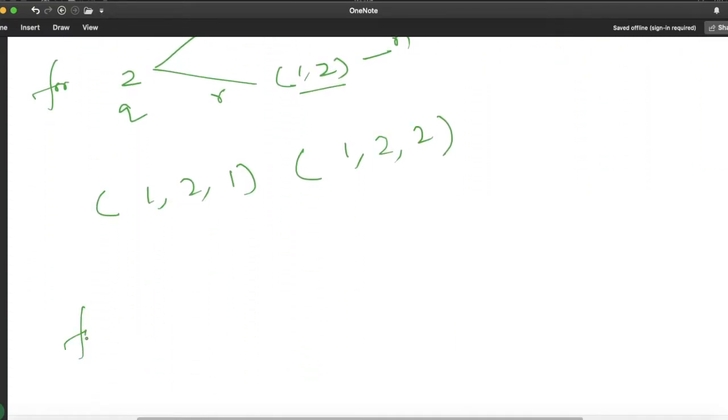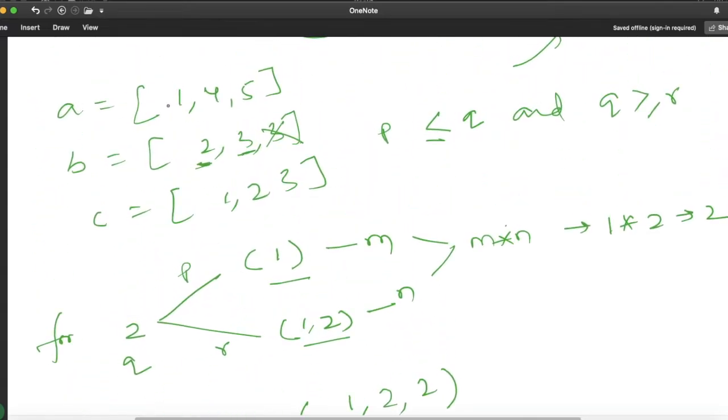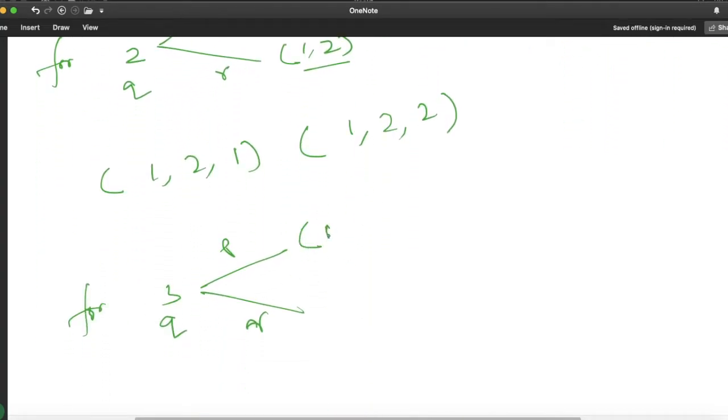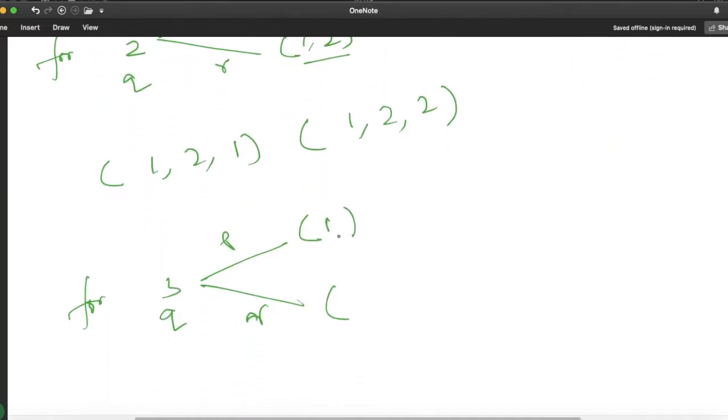So for this 3, let us pick elements P and R. This is my Q value. You can see here, for this 3, only one element in array A is less than or equal to 3, which is 1 itself. Now in C there are three elements, 1, 2 and 3, which are less than or equal to 3. All the elements are less than or equal to 3: 1, 2 and 3.